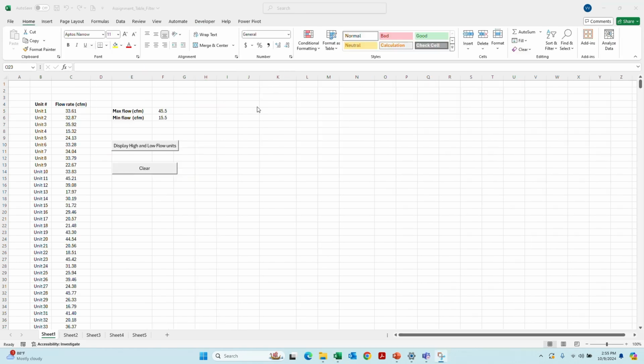All right. This is an example of a macro that is used for filtering a table. This is similar to the assignment problem that you have for assignment number 10. Here you have a bunch of data that shows the name of the unit and the flow rate. It's similar to data you've looked at in one of your earlier assignments.